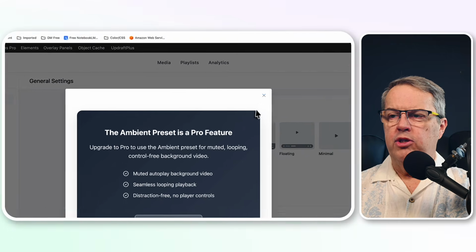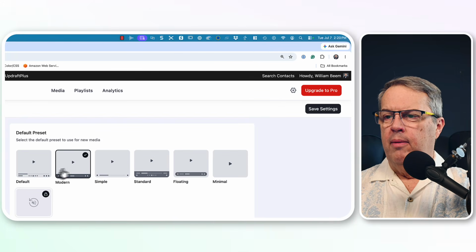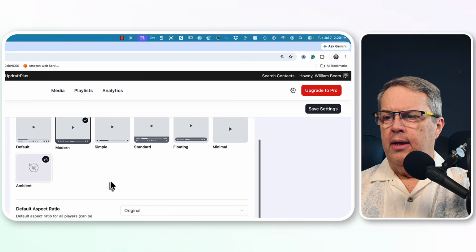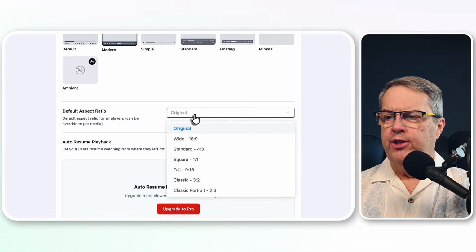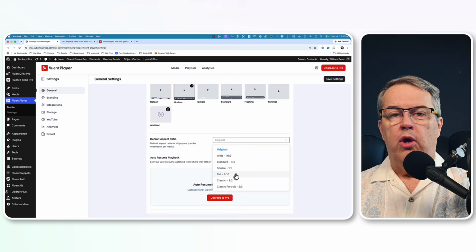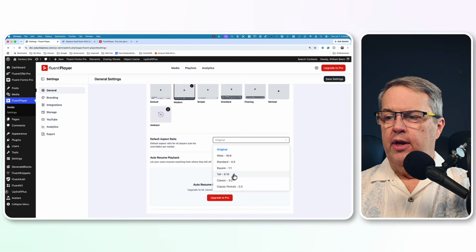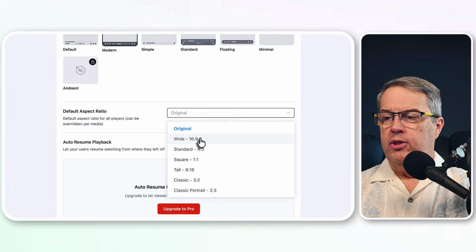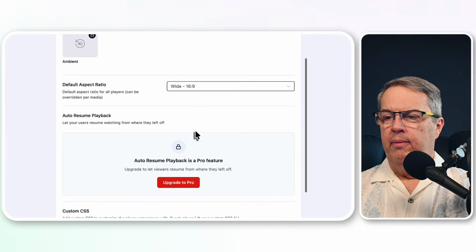And you can see some of these are going to be pro features. But let's stick here with the modern one. You can choose your aspect ratio. In most cases, it's going to be wide, 16:9. But notice they've also got options down here for 1:1 or tall. If you're into things more like reels or shorts, then you've got an option for that as well. So I'm going to stick with the wide, 16:9.